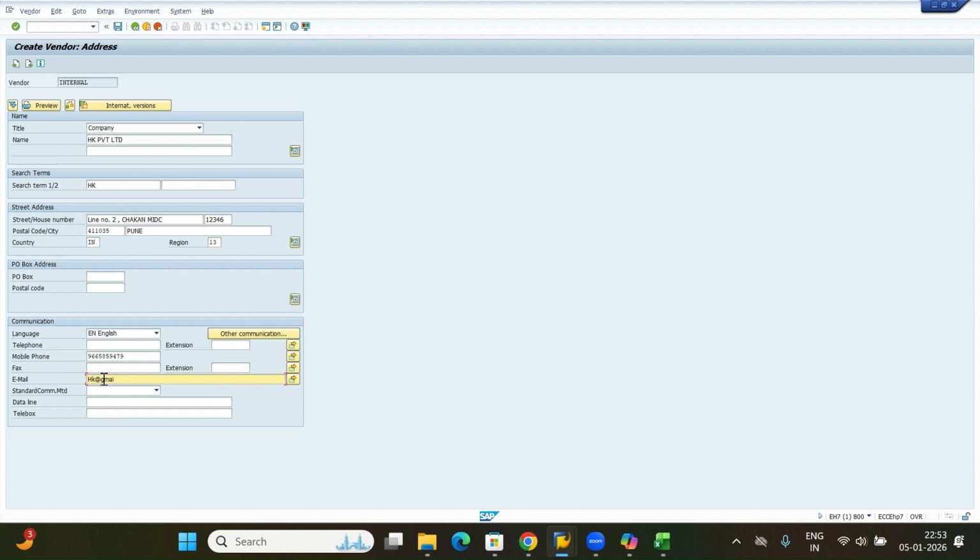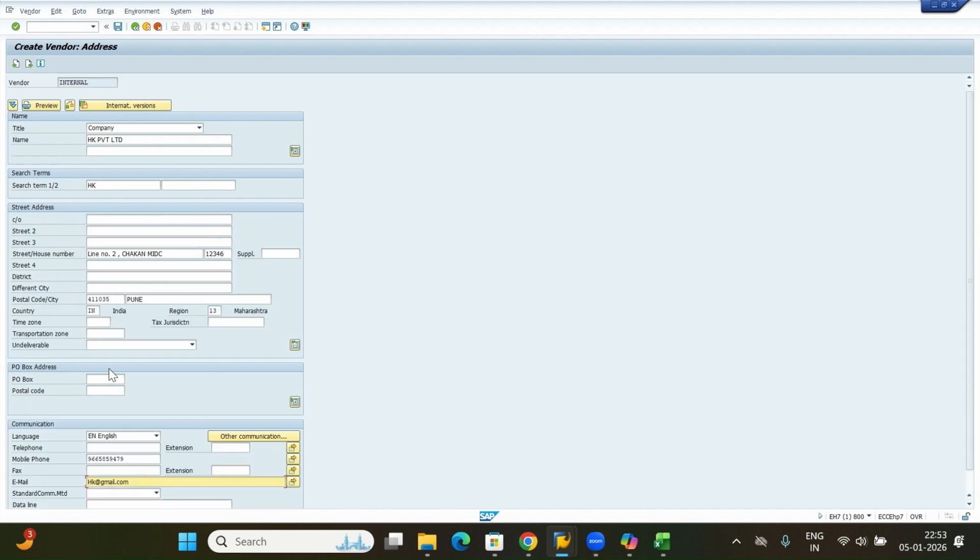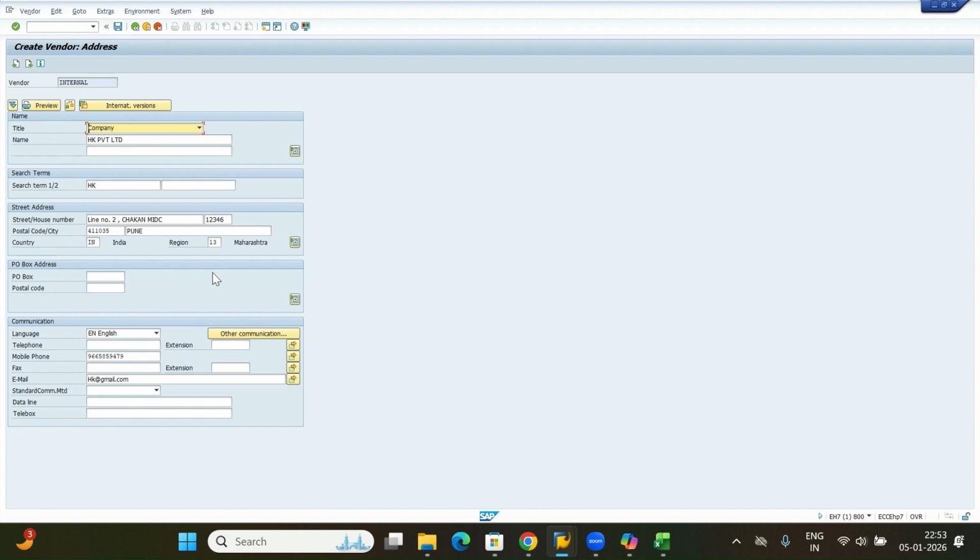Okay, gmail.com. And other details, if you want to fill, you can fill it or update it. You can use this option as well to get the more fields. Which are the more fields available? For example, time zone or transportation zone. These all things you can search with the more fields. Once done, either you can click on enter or go to the next screen.